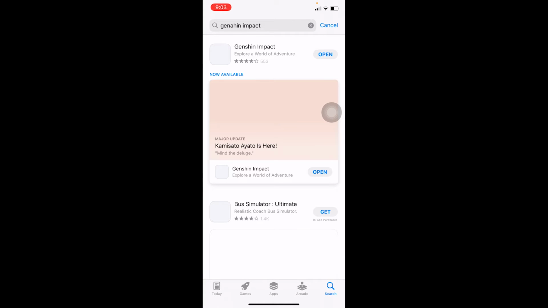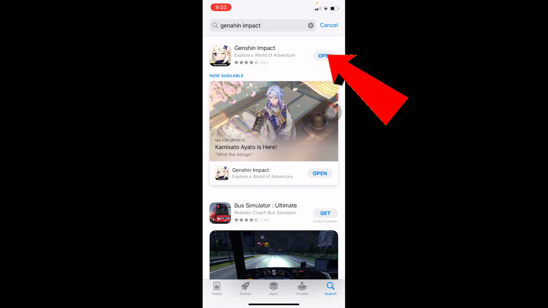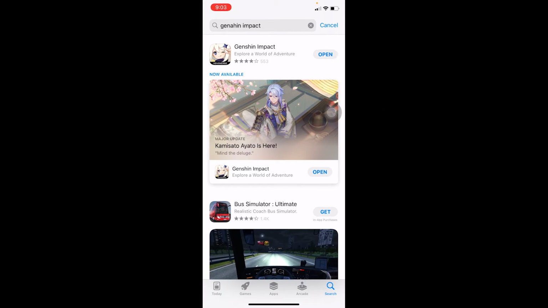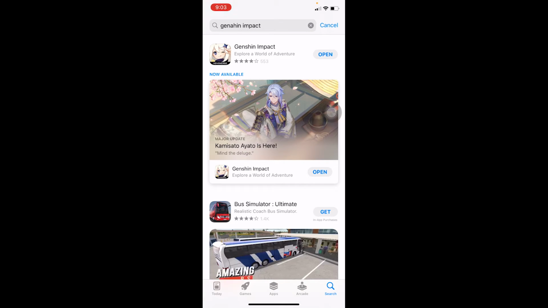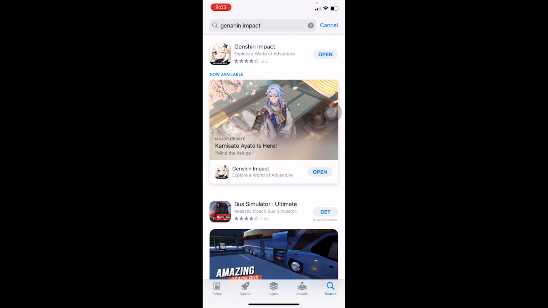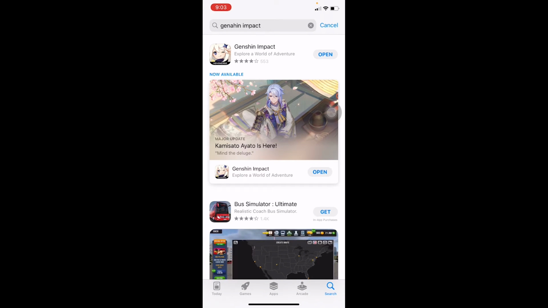Once you search for Genshin Impact, it's going to show Genshin Impact. On my screen it says open, but on your screen it's going to say get. Once you click on get, iPhone is going to ask you to verify if you are the owner of the phone. You can do a face verification, or you can type the password of your Apple ID. After you do that, Genshin Impact will start to download. After it starts to download, you need to open Genshin Impact. After opening it, log in to your Genshin Impact account, and you should be good to go, and you should be able to play Genshin Impact on your iOS phone.